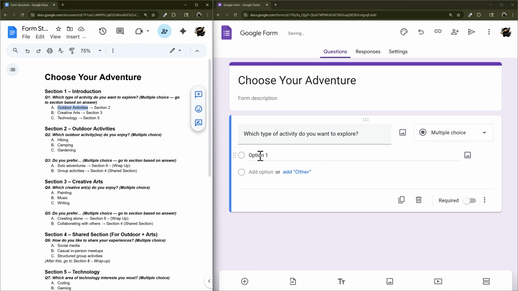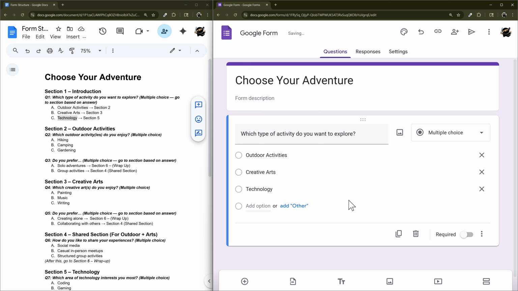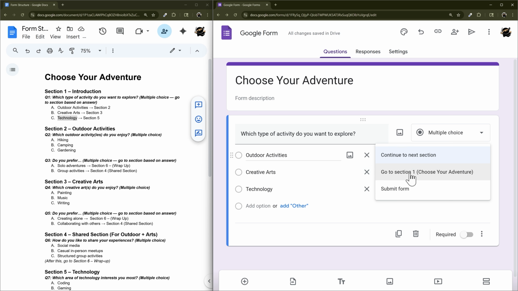So let's do a sample question here. And then to add the routing, go here on the lower right, more options, and go to section based on answer. If we click on this, you can see we have right now one option, go to section 1 or submit form. So let's add another section.